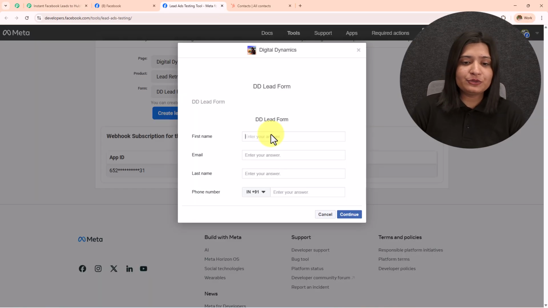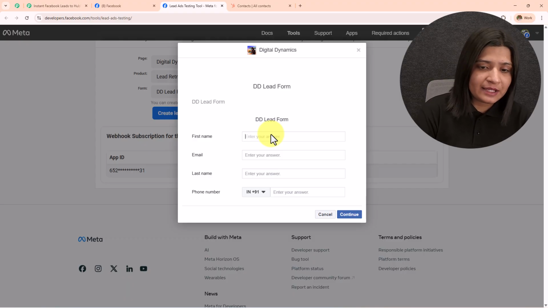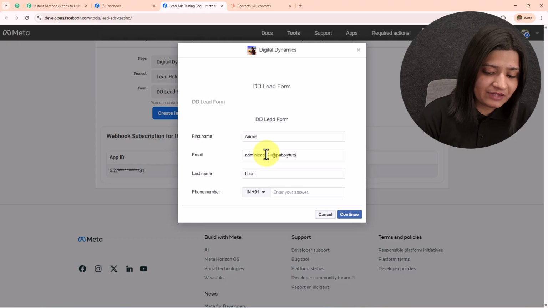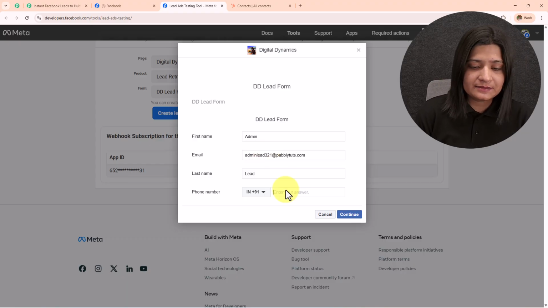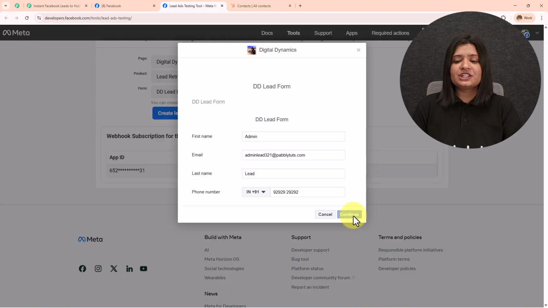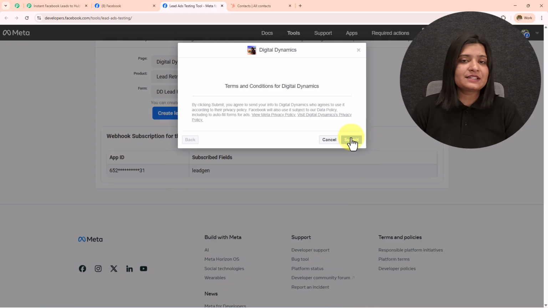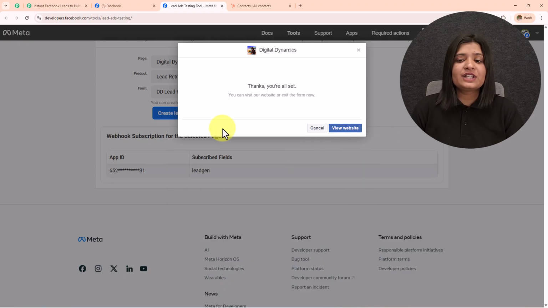So here I'm going to enter some dummy details. I'm going to enter my name as admin lead. I will enter my email address as adminlead321@pabblyconnect.com, and then I will enter my phone number. I'm going to click on this continue, and then I'm going to submit this. As soon as I submit this, the contact should be created.